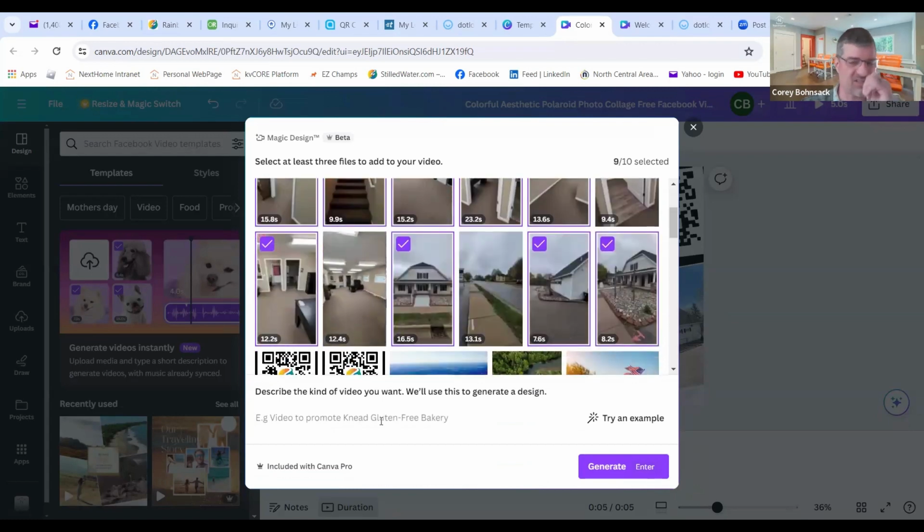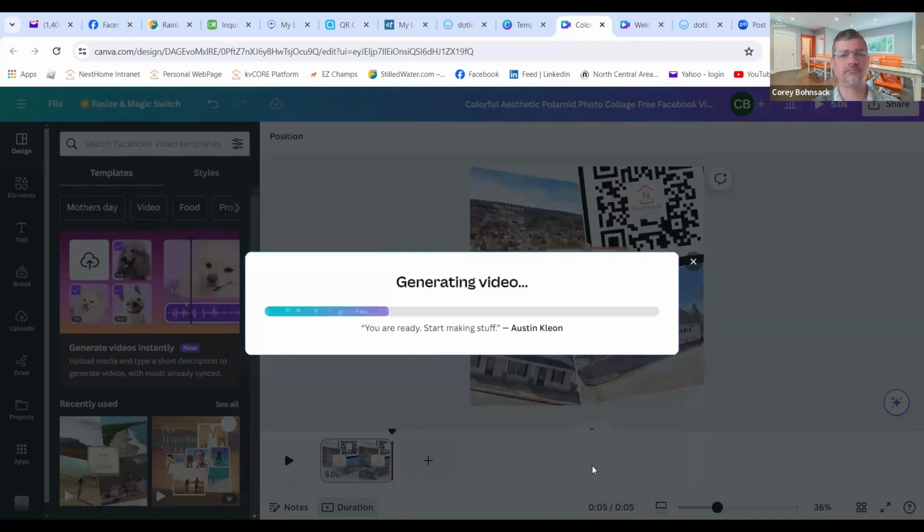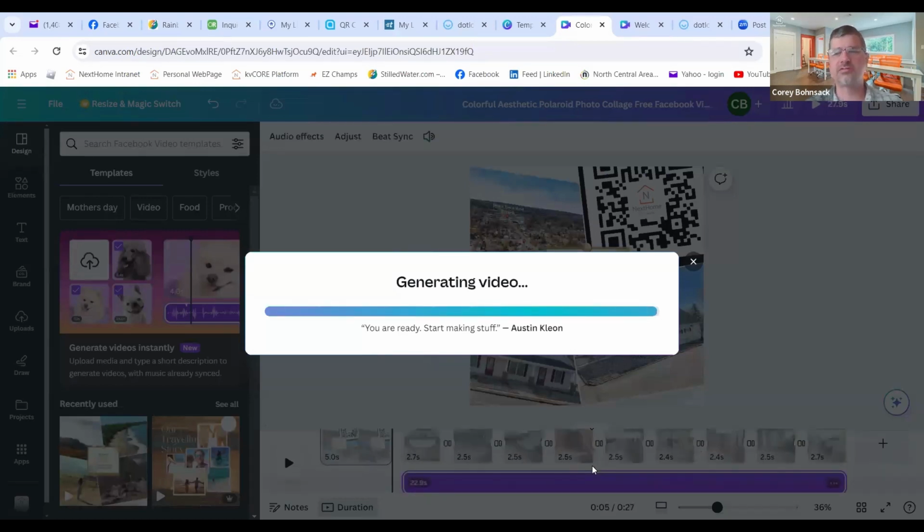And then you need to put in a description for what you want to tell the artificial intelligence to do. So we're going to say create a walkthrough tour for real estate and hit the generate button. And away it goes. Takes a second because it's videos. If it's photos, it's much quicker.